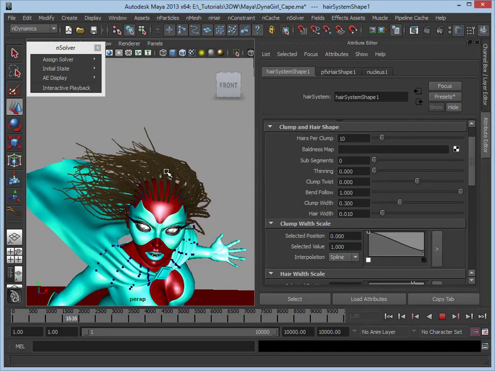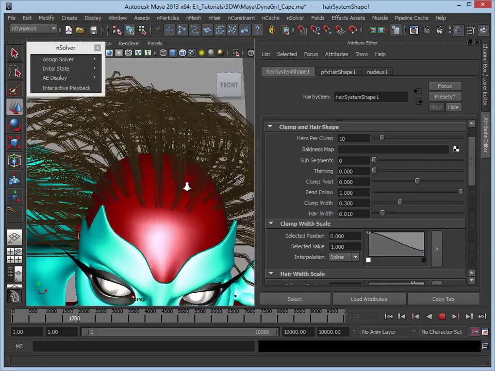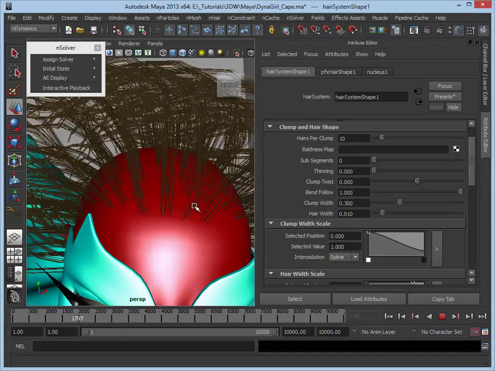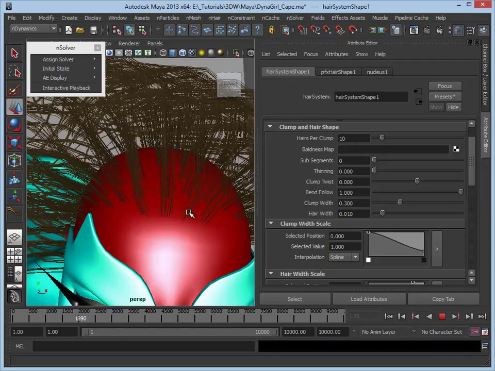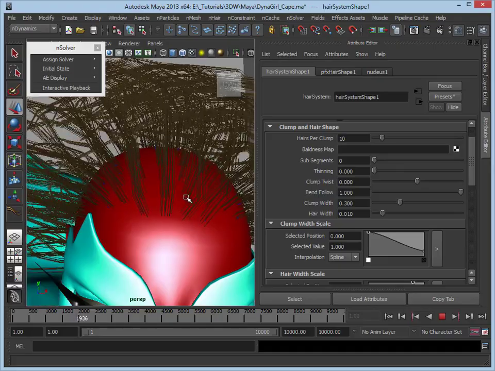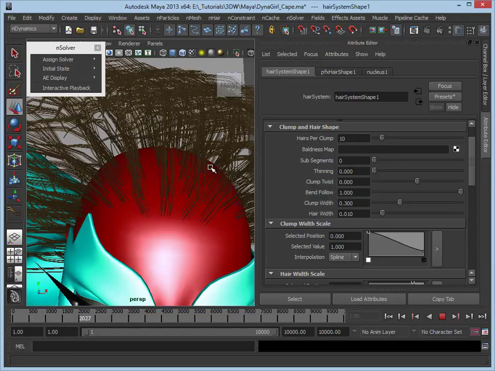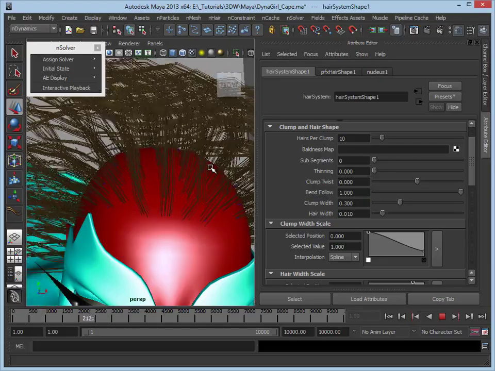Now hairs per clump, we're not going to edit that just yet. All that does, if I zoom in here, you see each of these lines, that is basically a hair. So we've got 10 hairs per clump, so there's just 10 of these on these. Now we're not going to ramp that up just yet. We're going to leave that as it is. Again, turning up settings like that will influence the actual playback of the simulation.